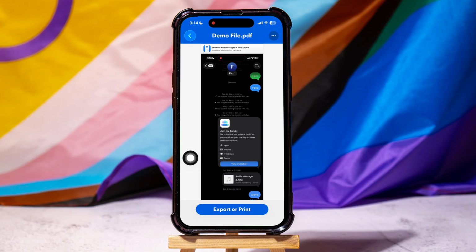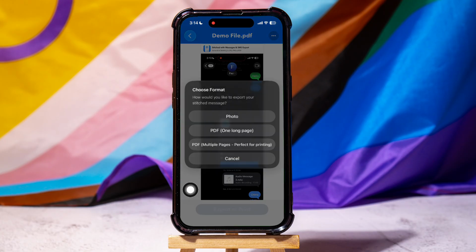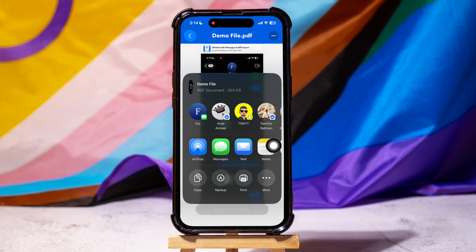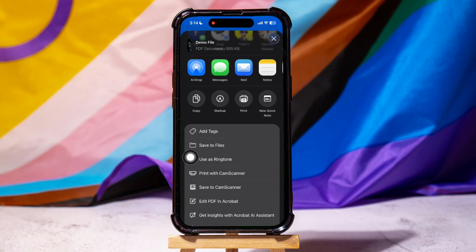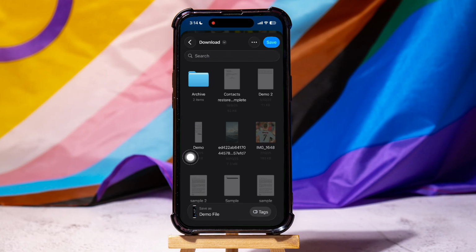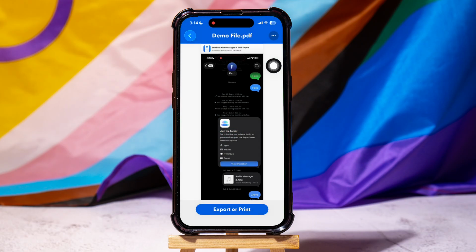To save the file, tap on the Export or Print button at the bottom of the screen. A pop-up will appear. Select the PDF format as shown. From the Share sheet, scroll down and tap on Save to Files. Choose a location on your iPhone and tap Save in the top right corner. Following these steps, you can easily export messages from any iPhone.